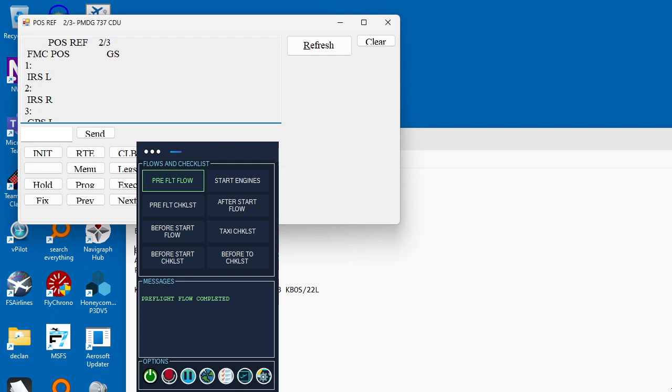So we hit 4 left to copy that to our scratch pad, and you can see it's been copied because it appears here at the bottom below our 6 columns. It's essentially a copy and paste. So we've just copied that, and then we go back up, page up, to page 1 of the POS INIT, okay?